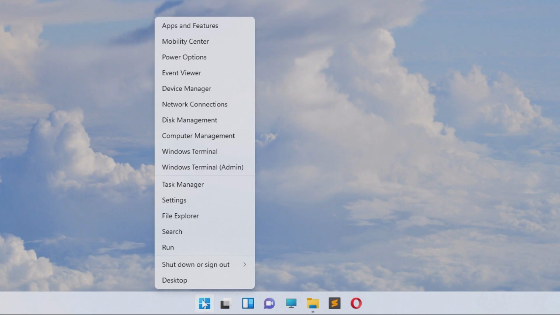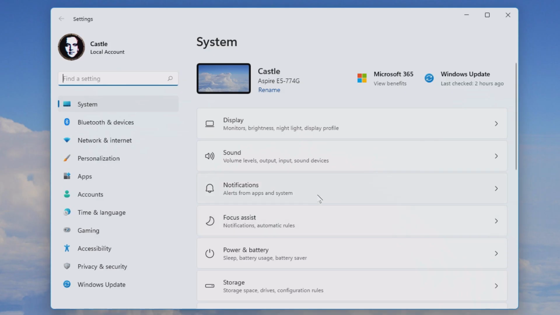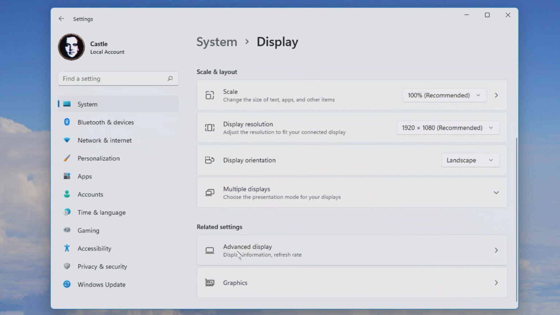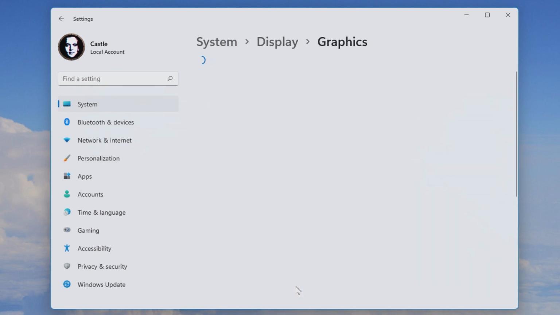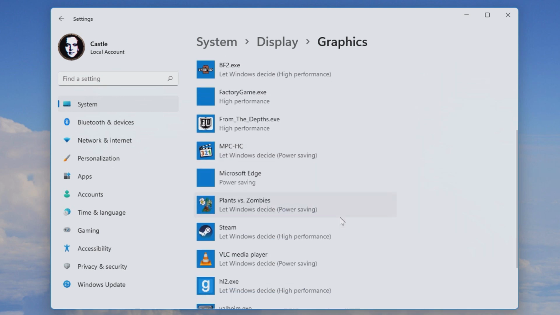Alright, so go and right click the start menu, and inside here you select settings, or just search for settings. And inside of here you will click the display section. And into the display section you will scroll down until you see graphics. Click that. Inside graphics you can choose which apps will run at what graphics card.